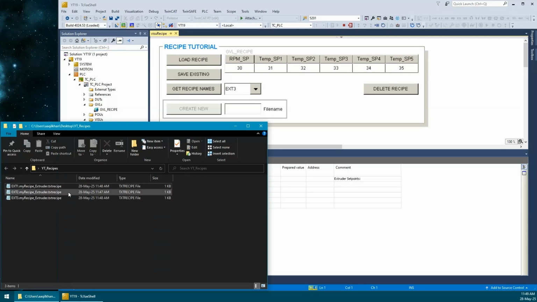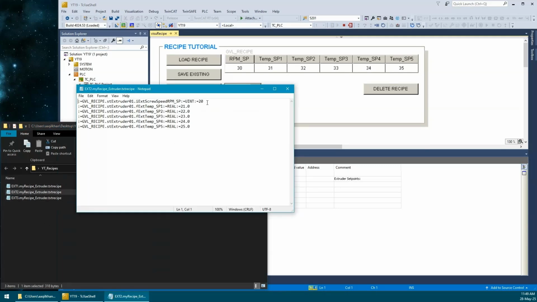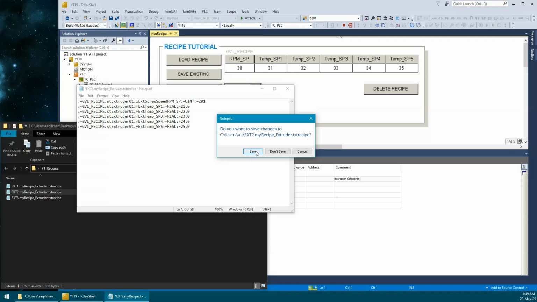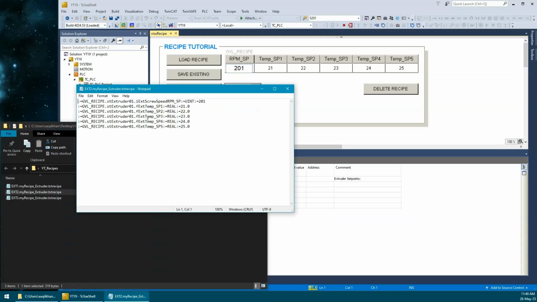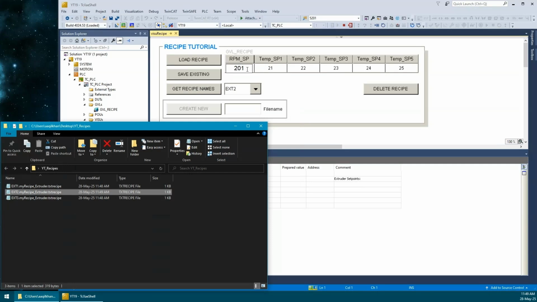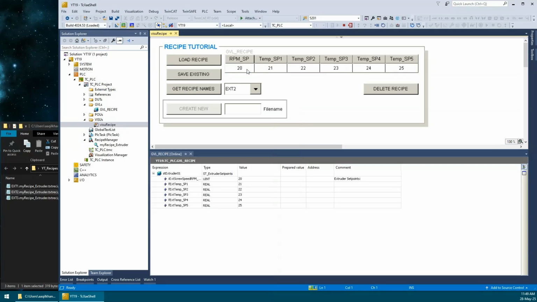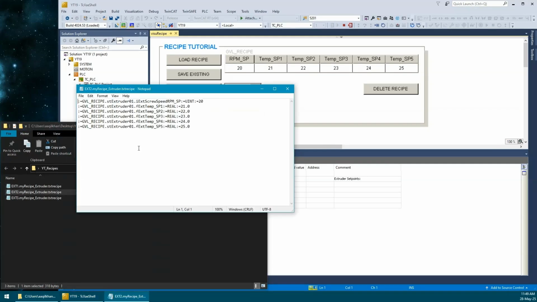We can also modify the recipe file externally and then load the new values in the PLC. Here I will make a modification to recipe file 2 and save the file. Let's load the modified recipe and see what we get. As you can see, we can easily modify recipe files externally using a text editor. I can revert the recipe to the original value from the HMI and save it again. So I have demonstrated multiple ways to modify recipes.